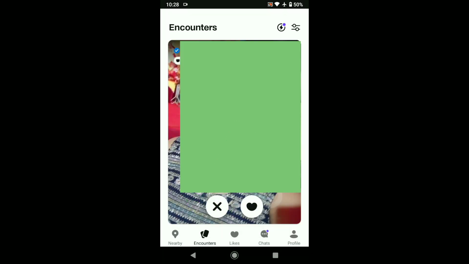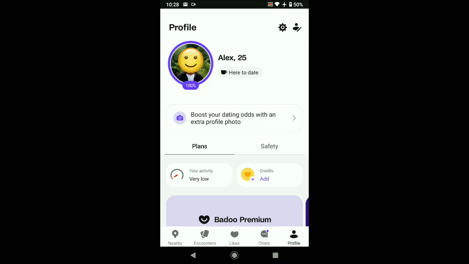So that's pretty much it. That's how you can create a new Badoo password if you have forgotten your old password.